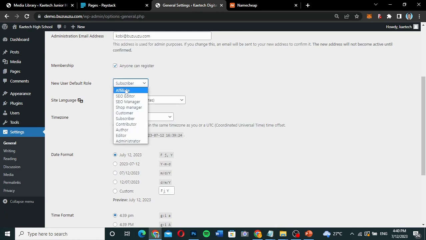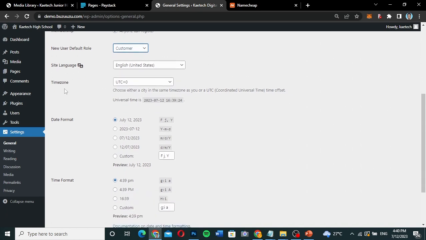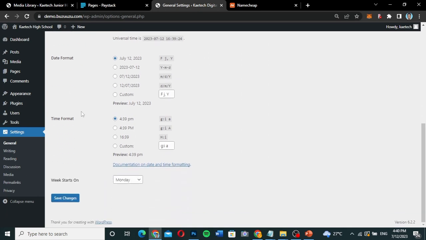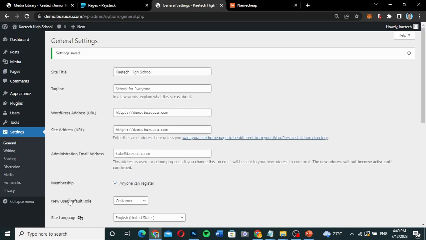Now first of all, I'm going to move from subscriber to customer for the new user role. And then also the site language, the time zone, you can choose all those things. And then date format and everything that you want to set, you set it the right way that you want. And then click on save changes over here. So now we have our general settings set up.